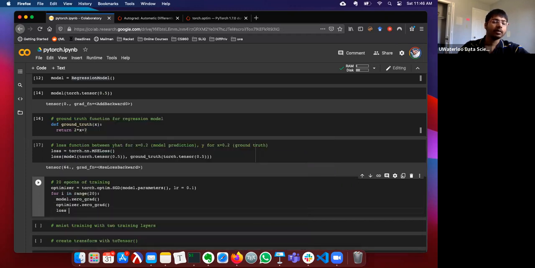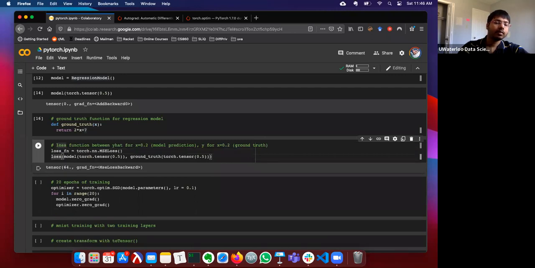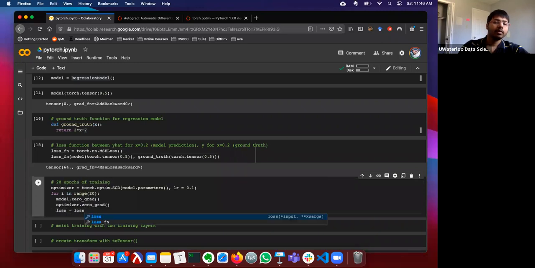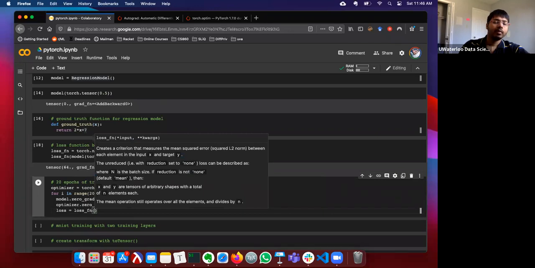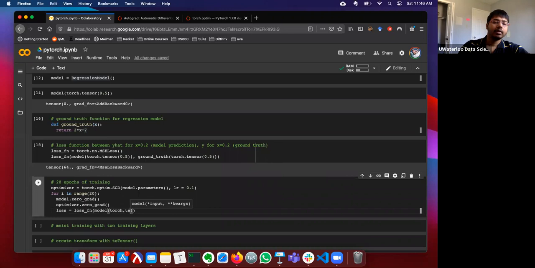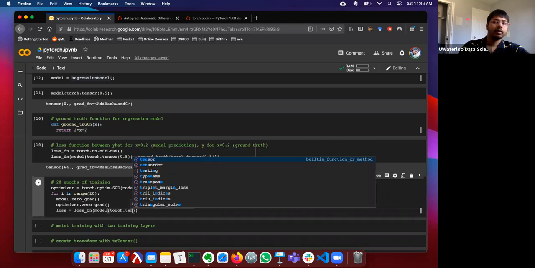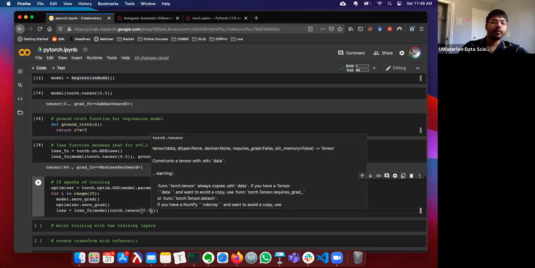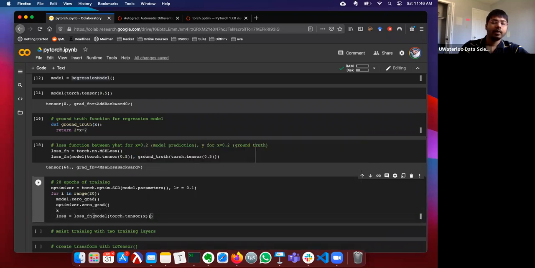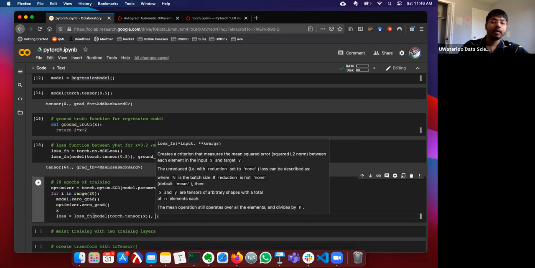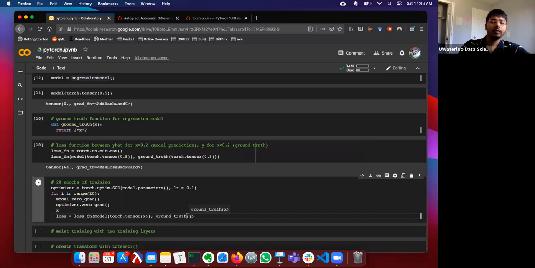And then you have to compute some loss function. So let's say loss is loss_function, applied to the model's prediction on torch.tensor of some value, let's put x, we'll decide what x is later, and the ground truth of the same value.